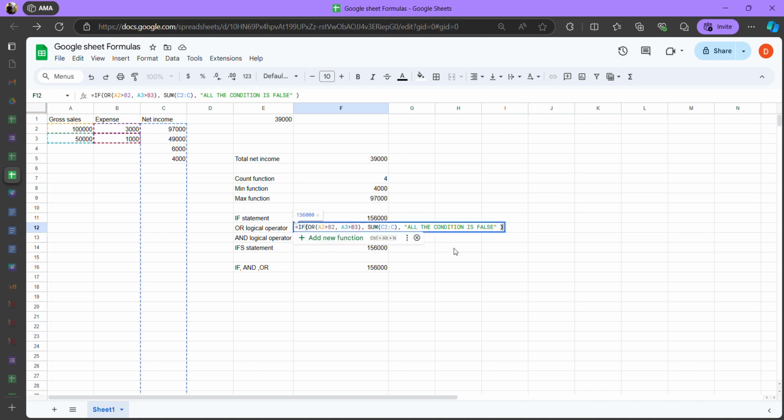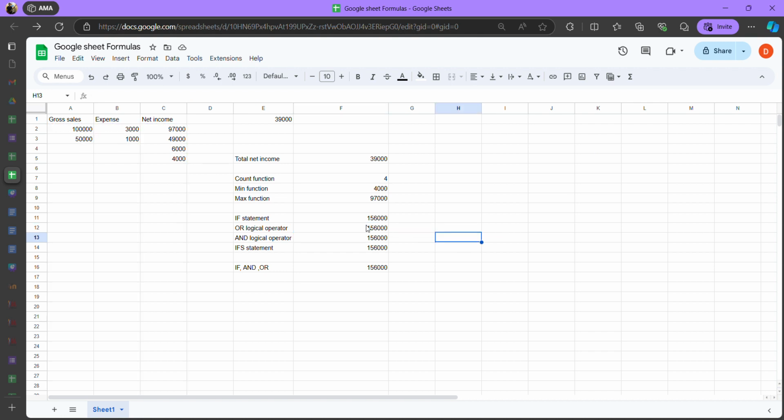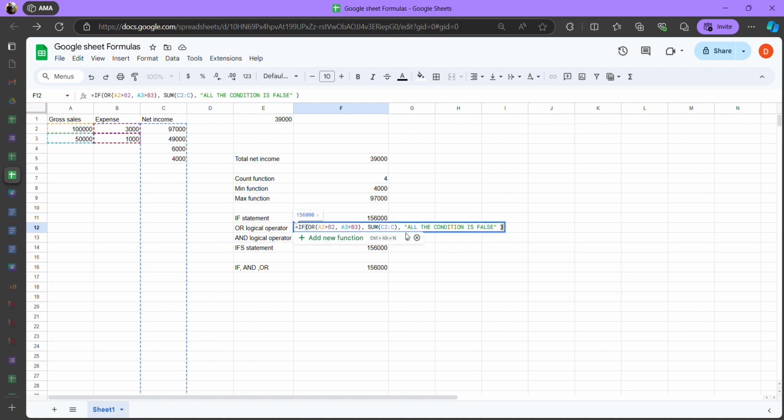In the OR logical operator, what we are going to do is use it inside the IF statement. The purpose of the OR operator is that you can put multiple conditional statements like what you are seeing here, right? So in order to do this, let's start from the beginning. Let's remove all of this so that it will be all clear to us.